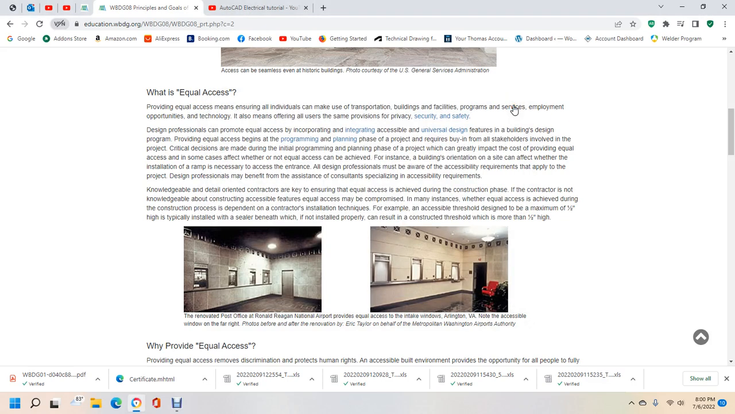Equal access means incorporating and integrating acceptable universal design features into the building design program. Provide equal access in the program phase and planning phases of the project, together with the stakeholders involved. Critical decisions made during the initial programming and planning phase of the project can be greatly impacted when providing equal access, and in some cases equal access may not be achievable.